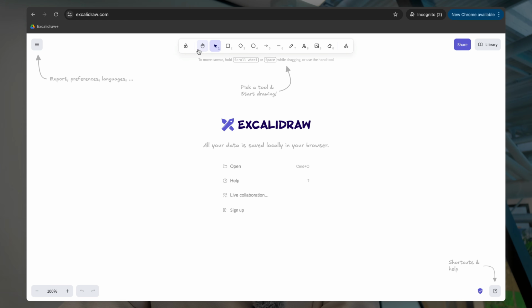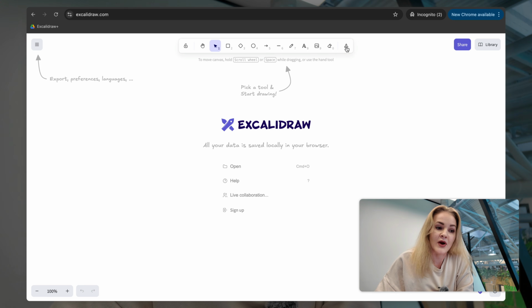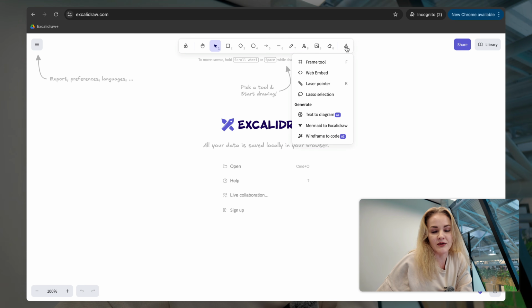Then we have a standard panning mode, selection mode, basic shapes like rectangle, diamond, circle or ellipse, also tools for arrows and lines, free draw if you are using Excalidraw on your tablet and using a stylus, text tool, feature for importing images, eraser, and the little guy on the right, more tools, where some of the most interesting features are hidden.